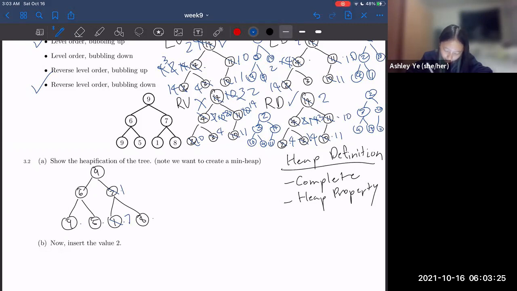7 reaches the bottom and there's nothing left to bubble down, so it stops. Then we convert to 6, where 6 has children 9 and 5. 5 is less than 6, so we swap it. So 5, 6, and that's what we get.